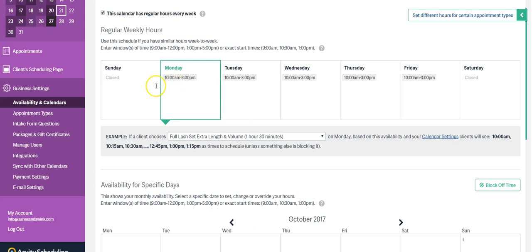So no one can book before 10, no one can book after 3, and then it will also create that padding, so no one can book a set of brows at like 2, because my set time is 2 hours for that. Hopefully that makes sense. And if you, let's see, what is this? The client chooses this on Monday based on availability in your calendar settings. Client will see 10. So this is just giving you an idea of how it's going to schedule for you.